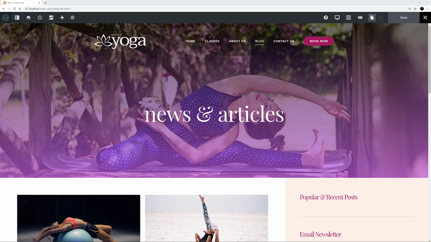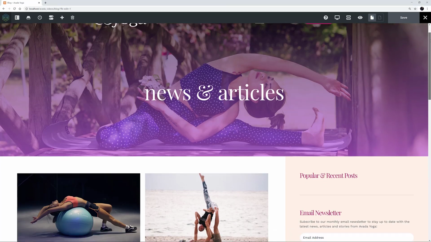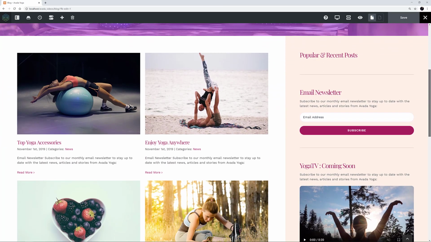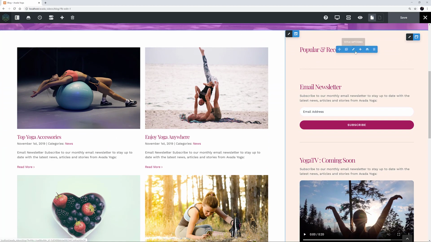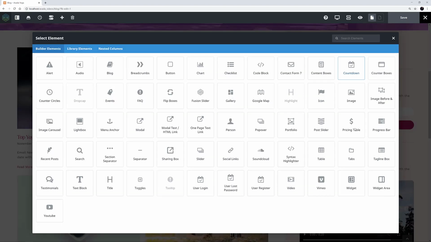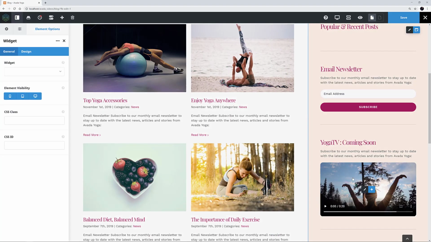I'm on the yoga demo here, and in this one-third column on the blog page, I've added a new title, and I'm going to add the widget element directly under that. I'll just add the element, and as we can see, it has two tabs, General and Design. Let's start with the General tab.